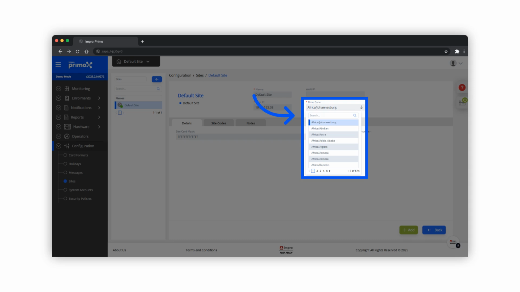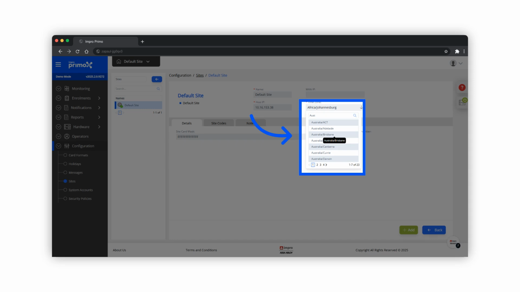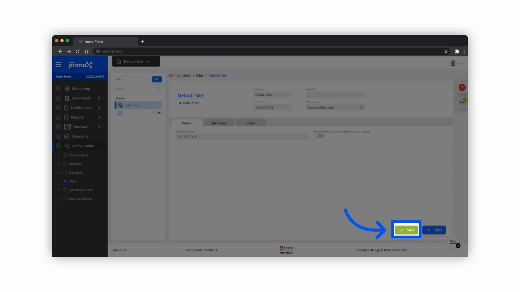Selecting the drop-down, a search field with available time zones will open. You can use the scroll function or type to search for your desired time zone. Once you have selected your time zone, use the save icon to commit these changes to your site. This will then be applied to all controllers under this site.